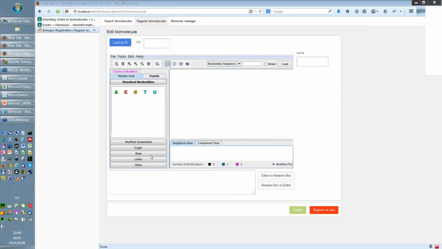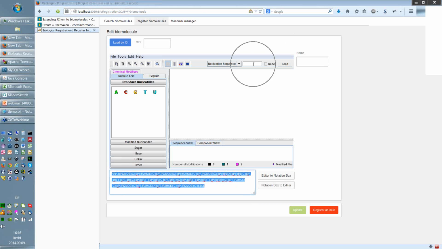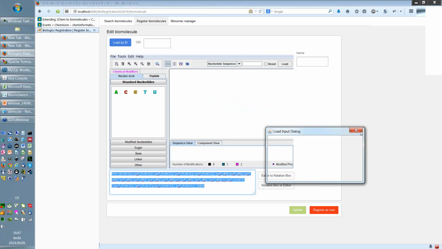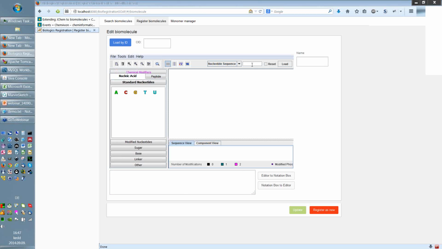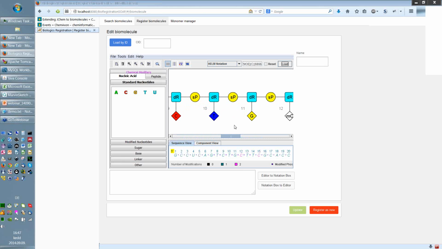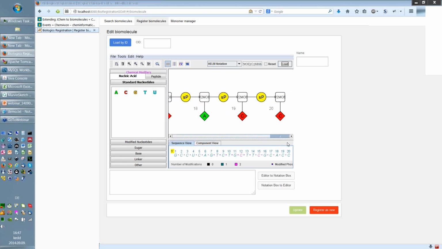So let's register the corresponding molecule. I will move this now to the editor. Let's reload that page. Choose the HELM notation input. And you can see that the molecule now successfully imports. It would have missed the monomers if we hadn't done this.